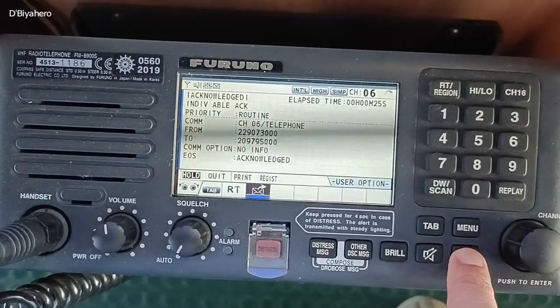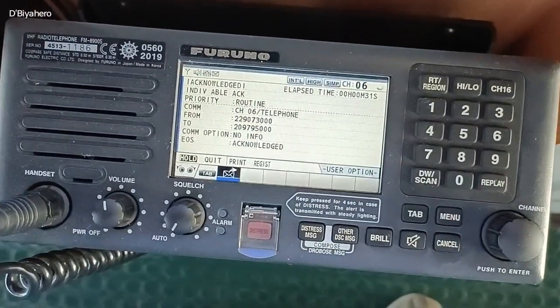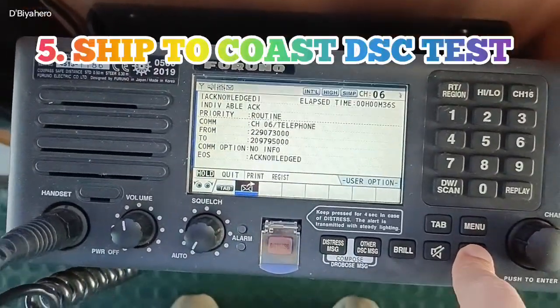Okay, which number are we? Number 5. Yeah, we're moving on to number 5. Ship-to-coast DSC call.